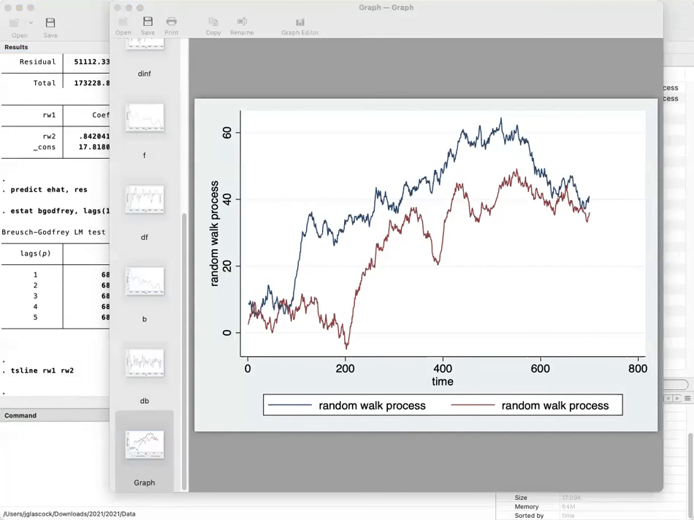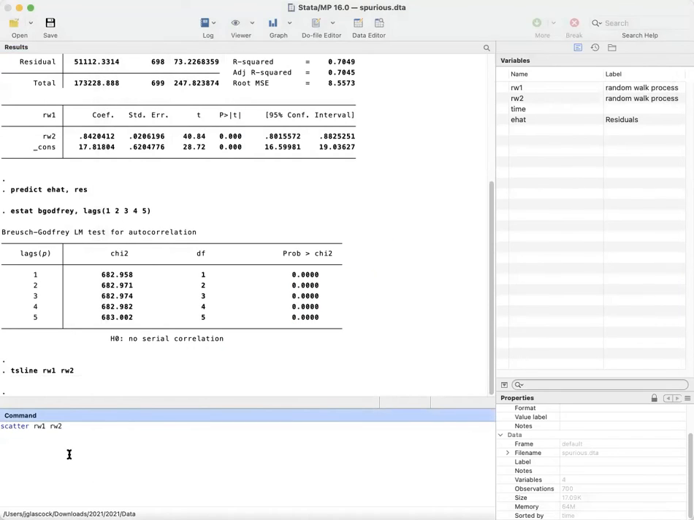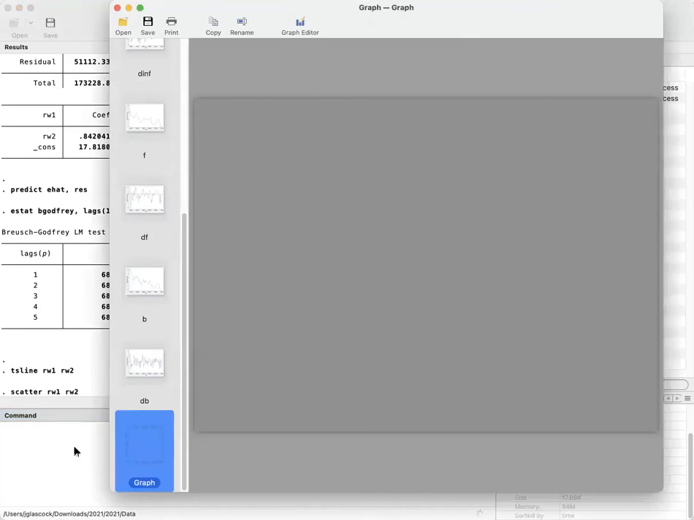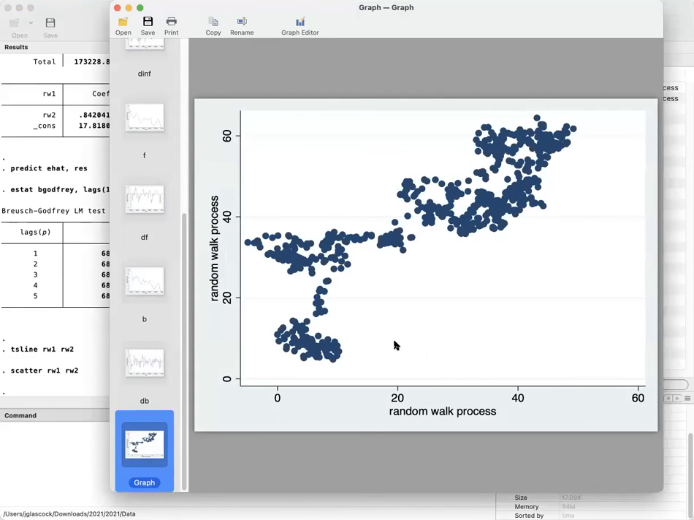We can also use a command called scatter. That's a command to generate a scatter plot between 2 variables. So if you submit this line, scatter RW1 RW2, it will give you this scatter plot. And once again, it demonstrates a very strong upward trend, which means potentially there is a positive correlation between those 2 variables. But as a matter of fact, it's just a coincidence.